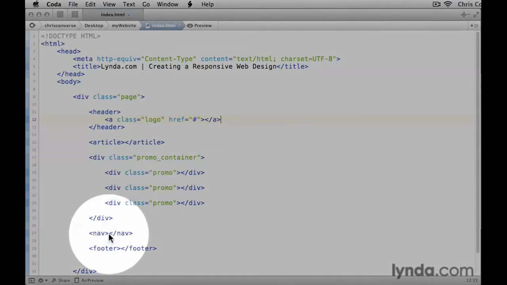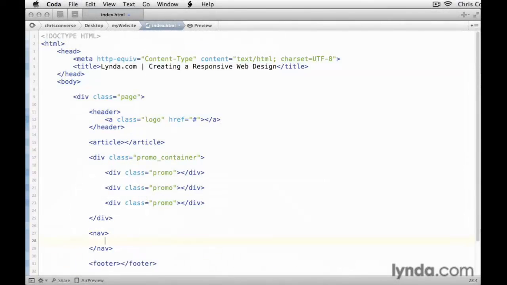Next, we'll come down to the navigation element. Let's split that open, and in here we're going to add 4 links for our main navigation. So let's start with an anchor tag. We're going to set href equal to a pound sign. Let's end the tag. We'll type in about us and close the anchor tag. I'm going to select this entire link.